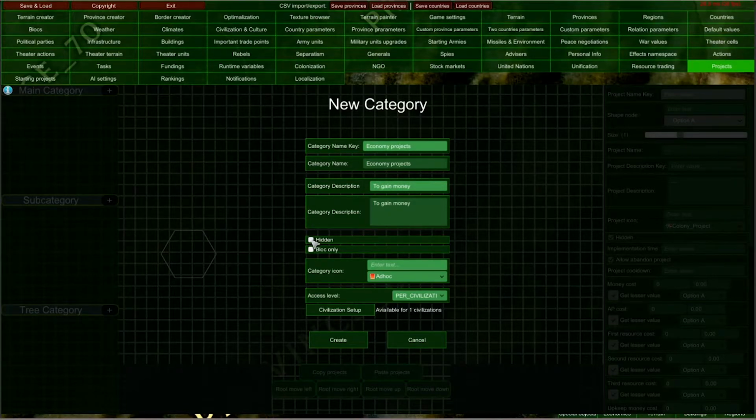And you can also hide this category for various purposes. For example, you could want to have some categories hidden because you set up some basic starting projects for your countries and you do not want the player to know about them. Or you can also use an effect to show the hidden category when it is needed, for example, by spawning some kind of event or using some kind of action to reveal that category.